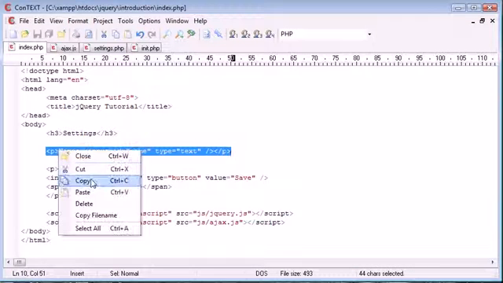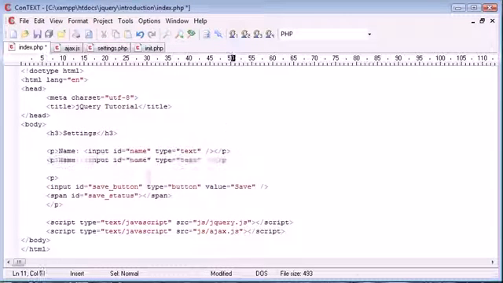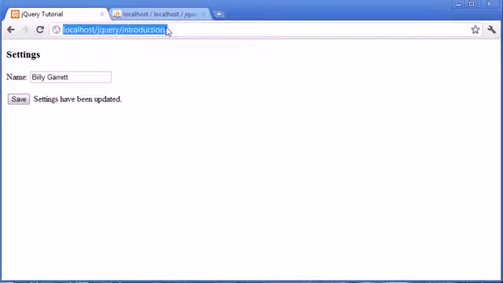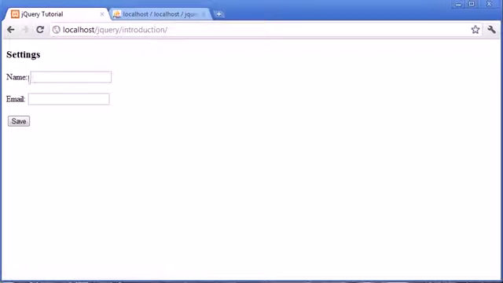So we have name, and then I want to copy this and paste it down here, and I'm going to type in, let's say, email. Now we won't again create any validation, we'll just update this value. So we've got this email field here. Let's press enter. You can see we've now got name and email.